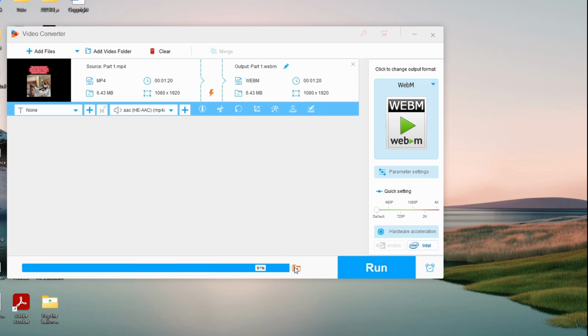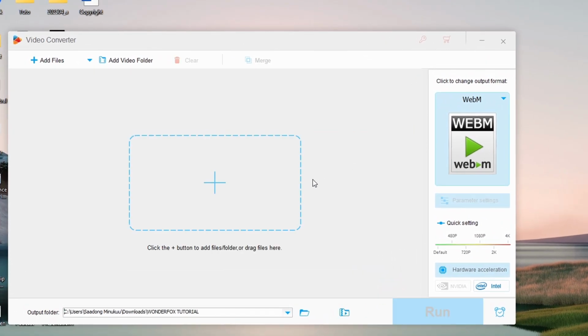I mean, with the compression, looking at the output, always look at the output size as you compress, and then hit run. Now let's look at how you batch convert or batch compress videos.